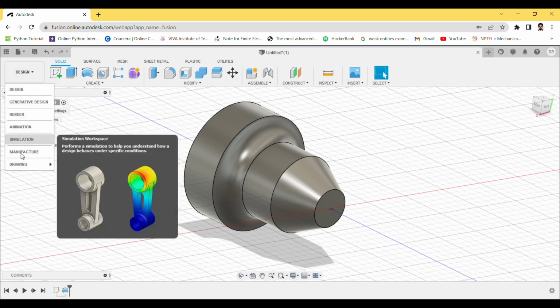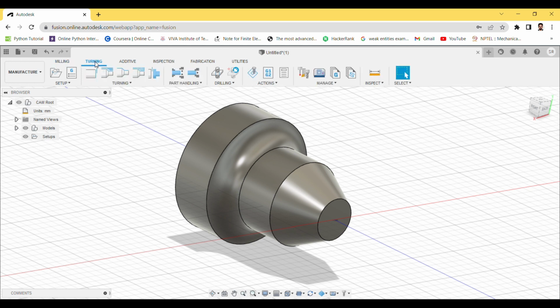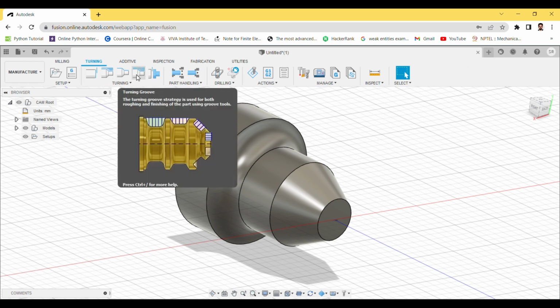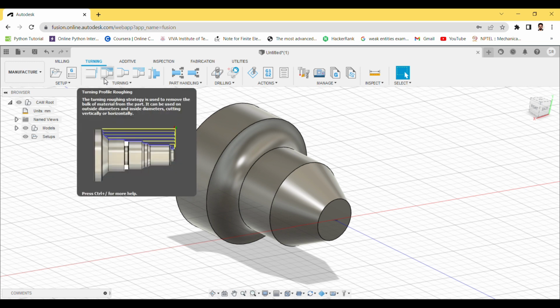I'll go to manufacture. As soon as I go to manufacture, you can see the manufacturing options have been highlighted: milling, turning, additive, inspection, fabrication, etc. Now since this is a turning job, I need to select turning from here. So I click on turning. As soon as I click on turning, you can see the turning options have been highlighted: profile finishing, grooving, facing, profile roughing.